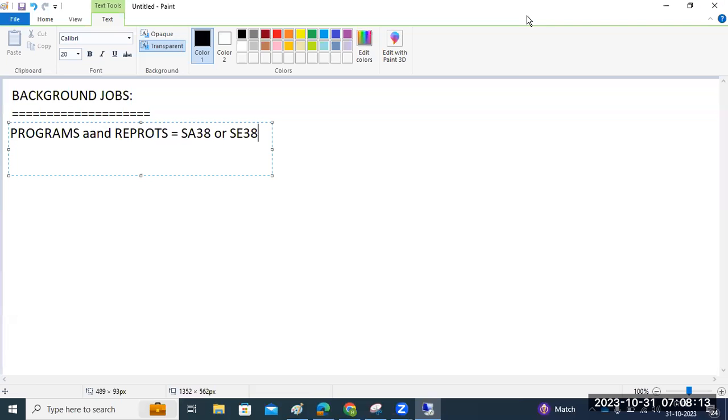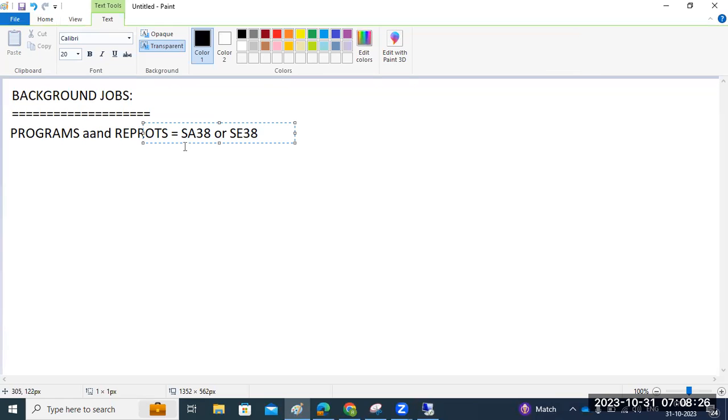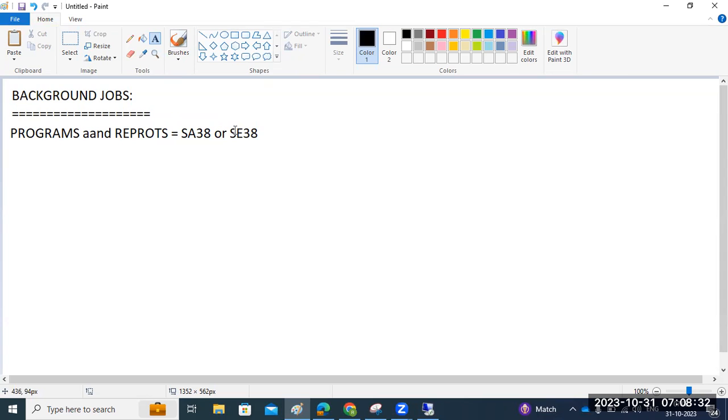So let's try to create the job here. Before creating the job, we have to execute the programs or reports. Reports we have to execute in SA38 or SE38 transaction codes. Remember the transaction codes: programs or reports we have to execute from SA38 or SE38. That is the main thing, so remember these words, SA38 or SE38.